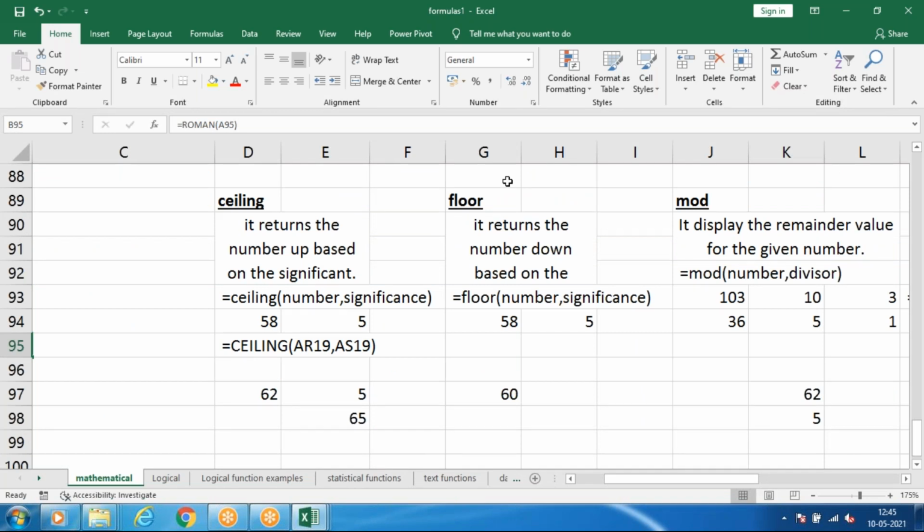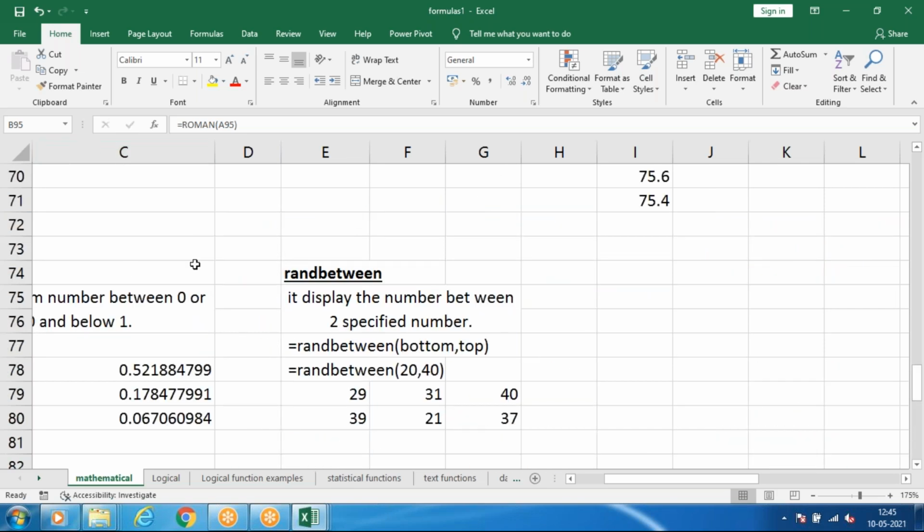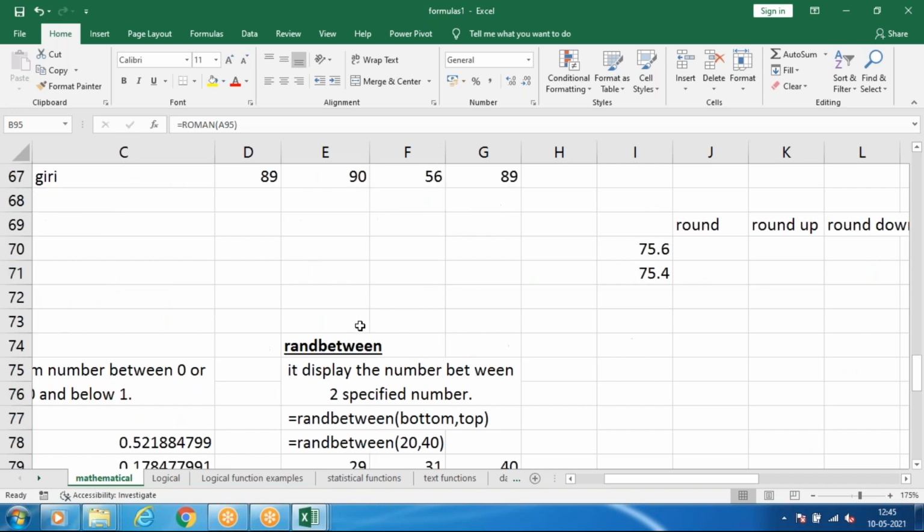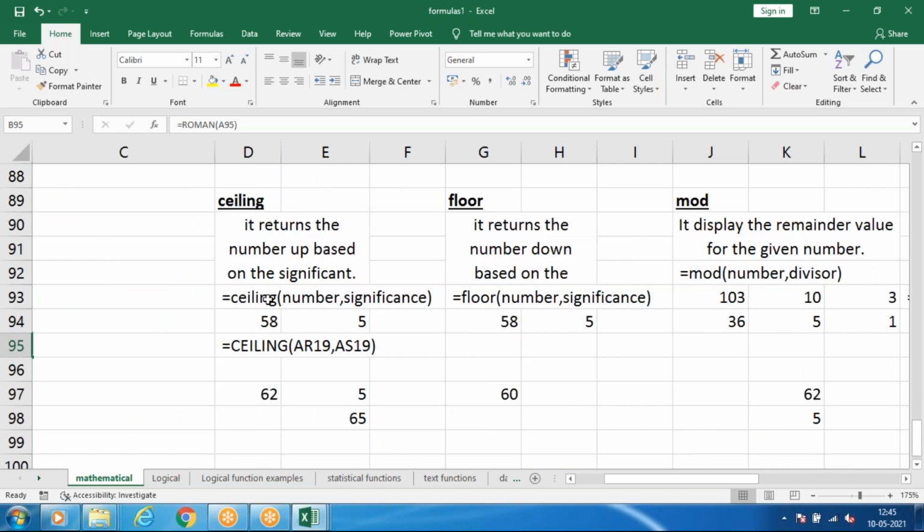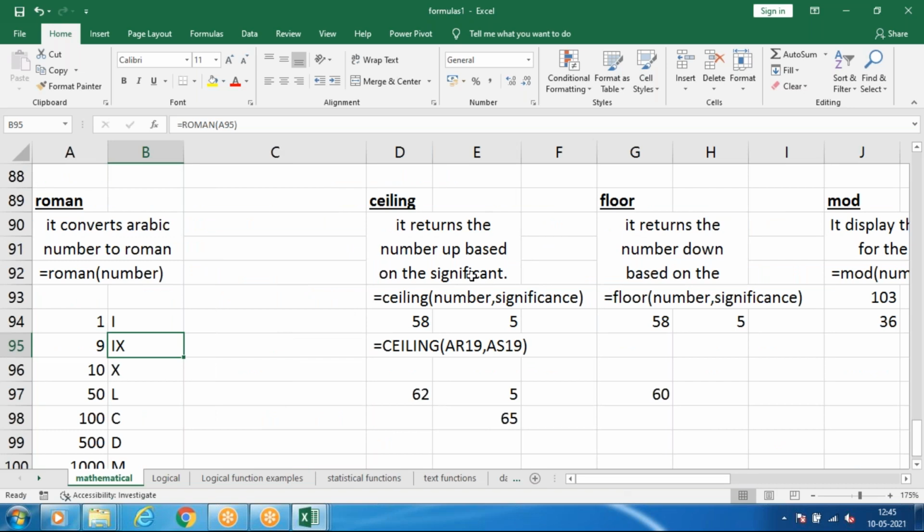And next is CEILING, FLOOR and MOD. What do you mean by CEILING? It is similar to round off, which we used here. That ROUND we used, similar to that only, but there is a little bit of difference. There it will automatically round off the decimal values if it is more. But here it is not like that. We can round off by ourselves. Example.